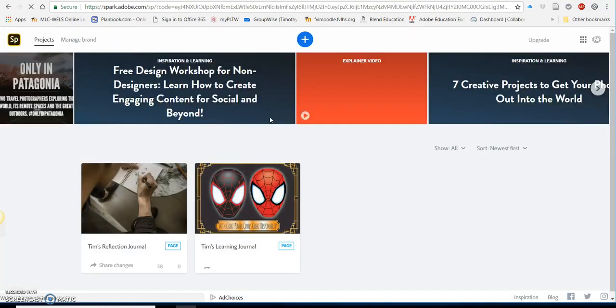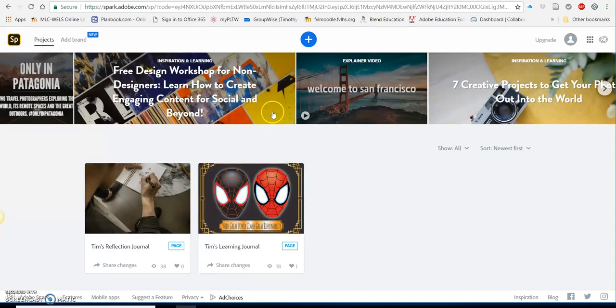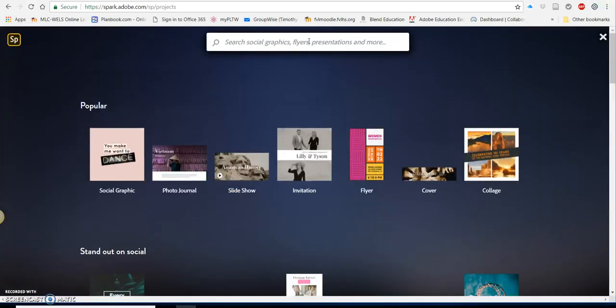Now, once you get in, you're going to get a splash page like this. You're not going to have anything down here. This is where your future projects will come up, but you have this link called Projects. If you just press the Adobe Spark page, you get something like this. And what we're going to do is create a new project. So you're going to go ahead and add the plus sign.